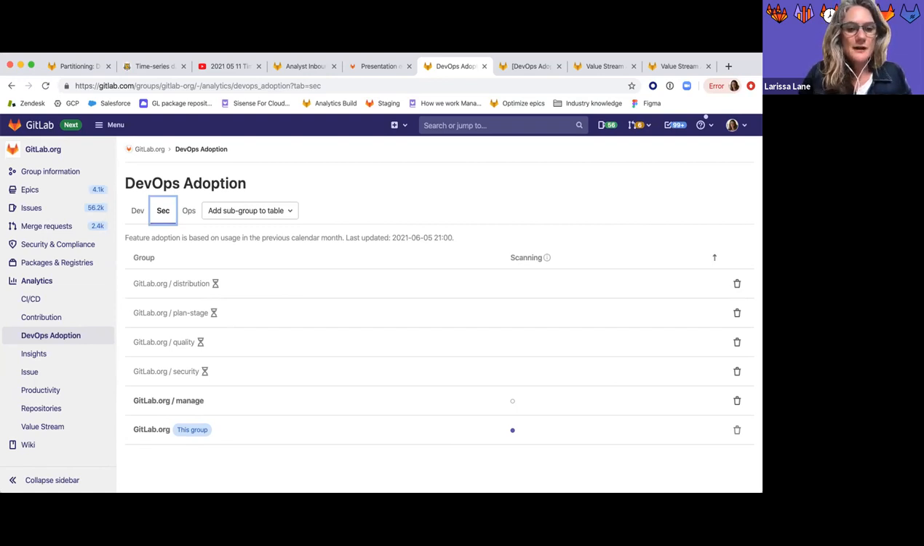Additionally, we'll be doing the front end work to add SAST and DAST into the UI in this table under the sec section. So instead of just having this scanning column, which currently just detects whether you've got any kind of scan enabled, we'll be getting more specific about which scans have been enabled.